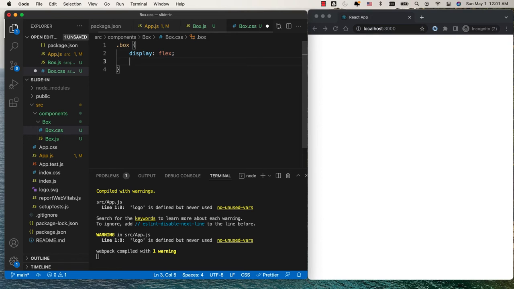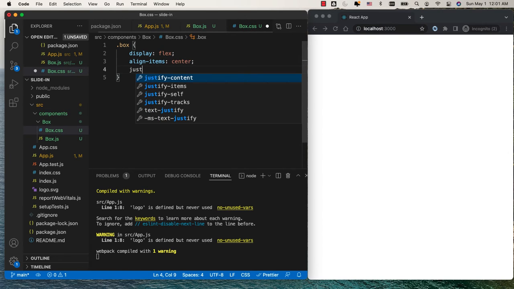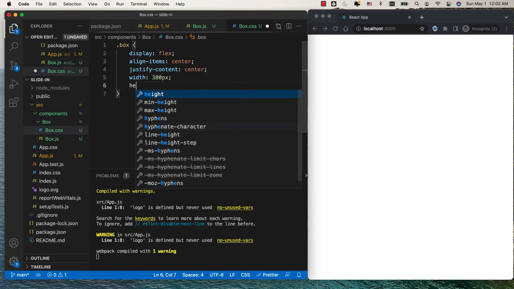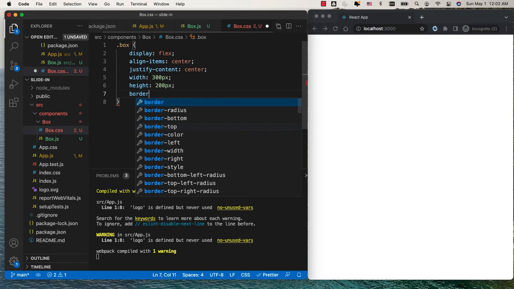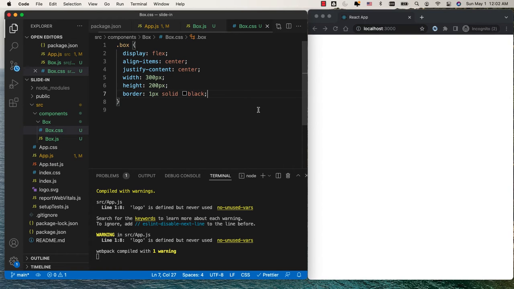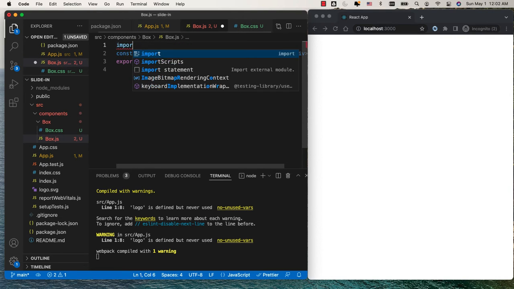And maybe this will have flex. And let's just try to center it a little bit. So align items, center as well. And then let's give it a width of 300 and height of maybe 200. And give it a border of 1 pixel solid black. Okay, that looks pretty good. We're gonna import those styles into the component.